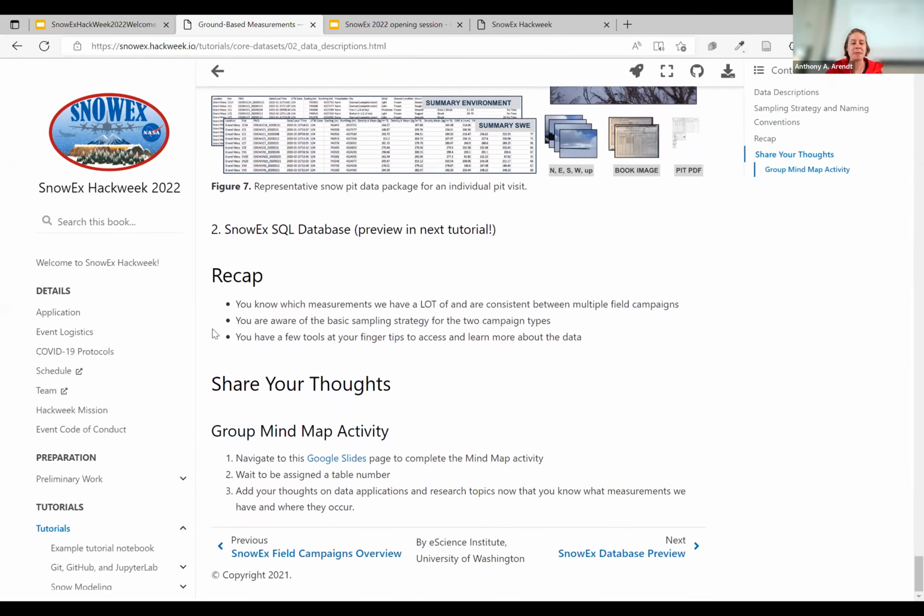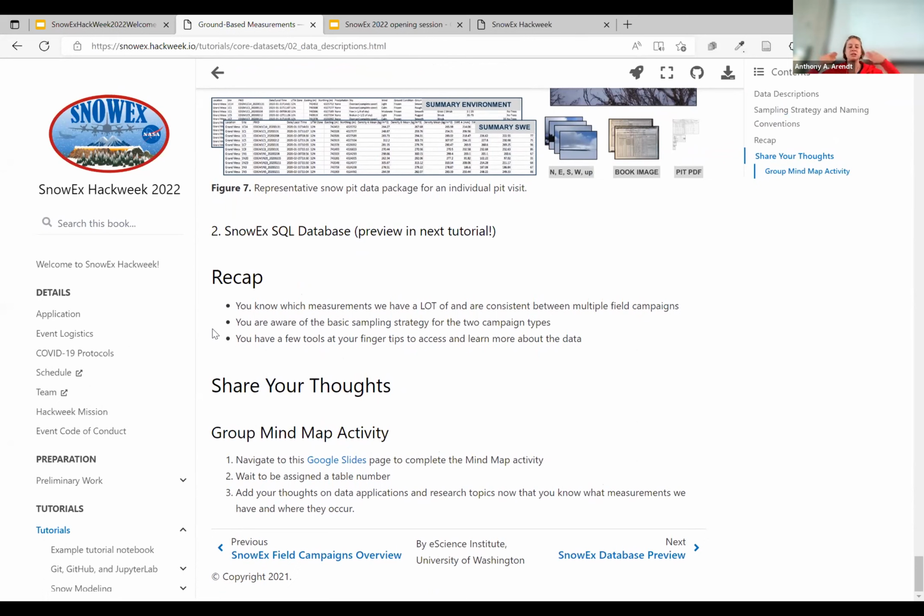So to recap, you know what a lot of these measurements are and how they interact between the different campaigns. You know the basic sampling strategy between the campaign types, and you now have a few tools on how to access or grab some of this data for Hack Week and plotting, etc.